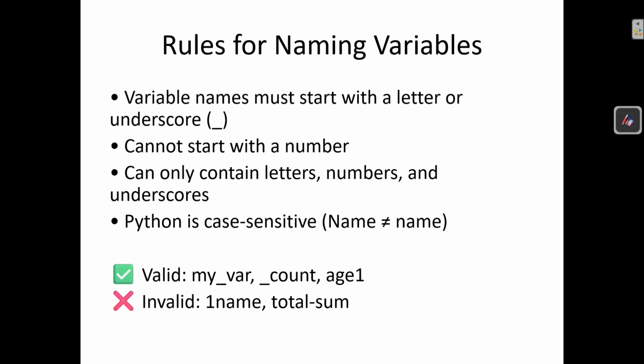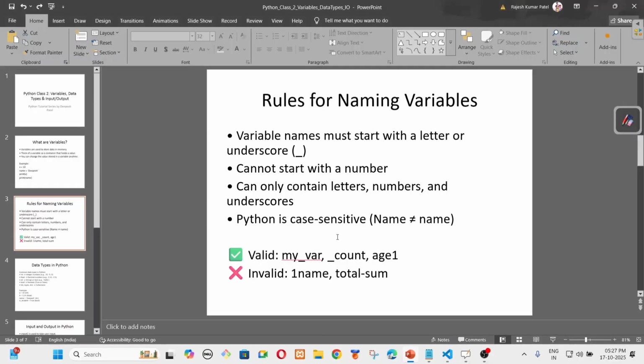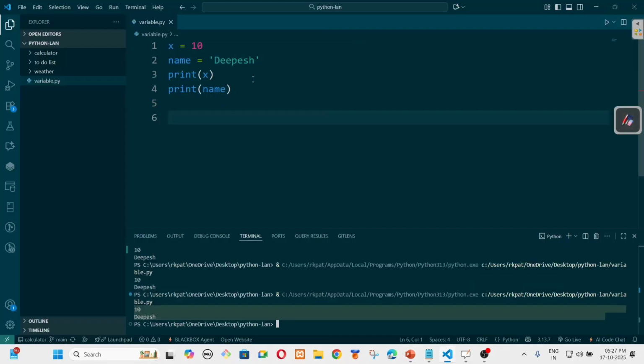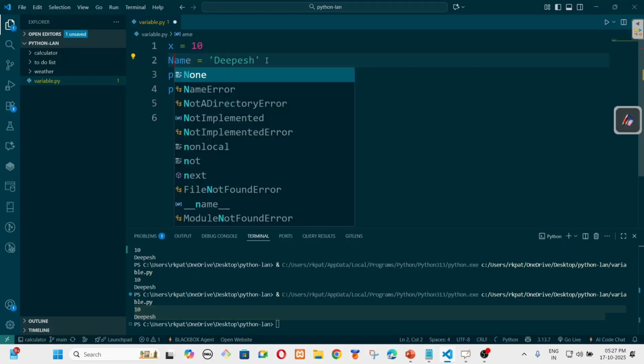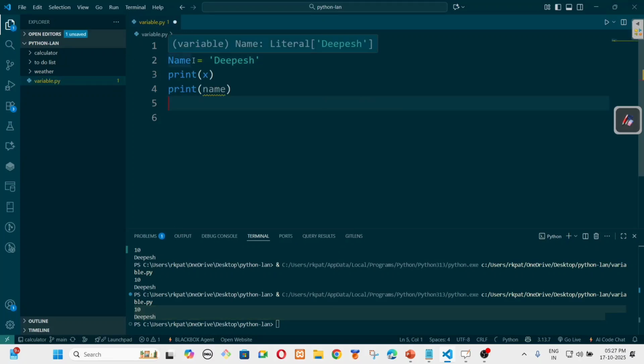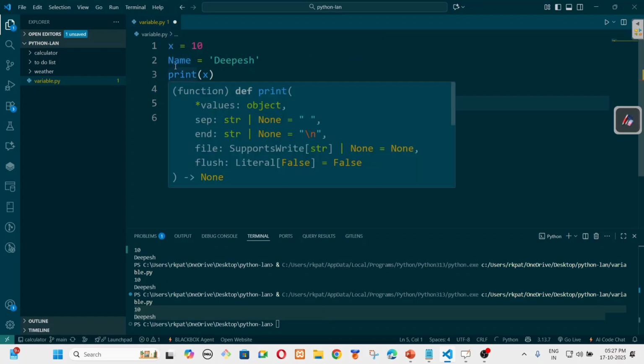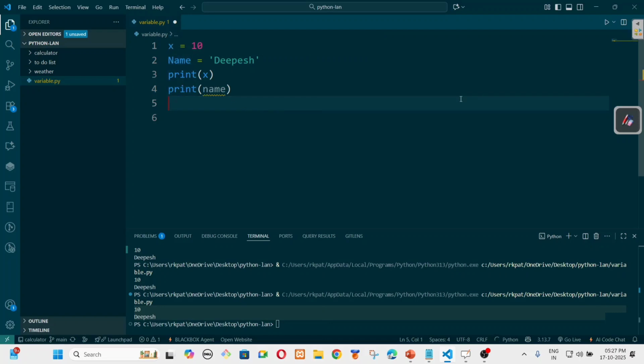And as Python is case sensitive, if you are using the variable name, then you cannot use a small n further in the program. Okay, let's see the example. Let's check this in code. I create print name. Now I created a variable Name, with a capital N here. So if I print this after saving it, it is showing an error already.